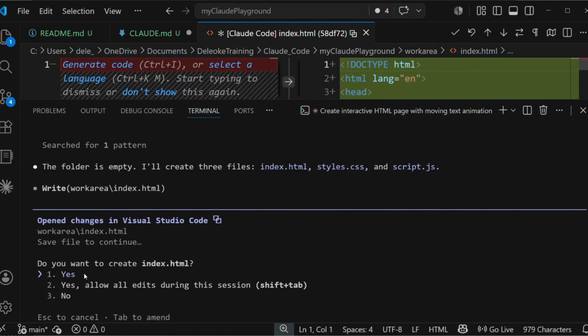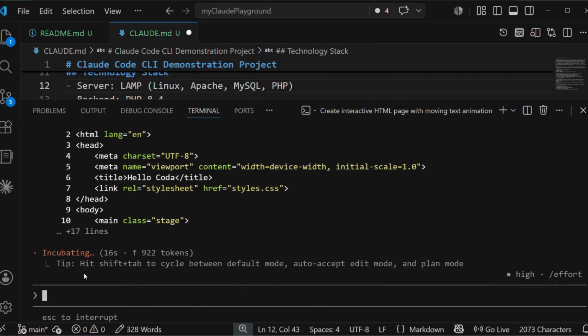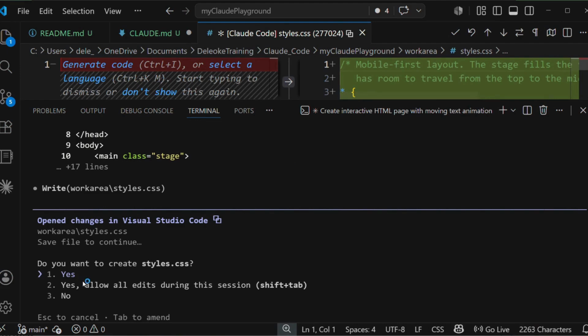I'm going to say yes. I'm going to have to click yes for each page it creates because I am only approving these one by one. Now when you first start, that's probably a good idea because it helps you keep an eye on what is happening. Okay, there comes another one, so let's do yes to that.